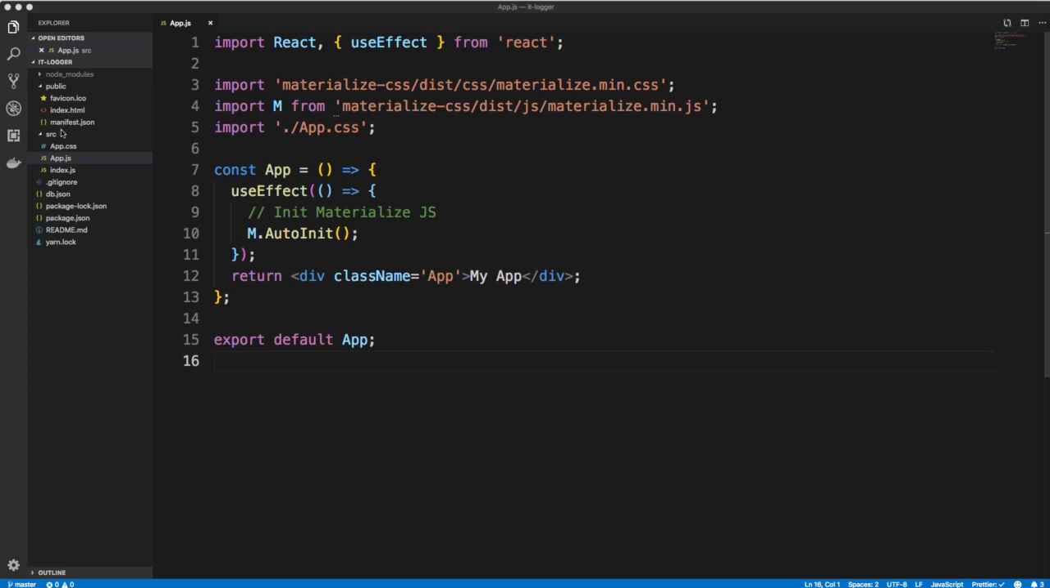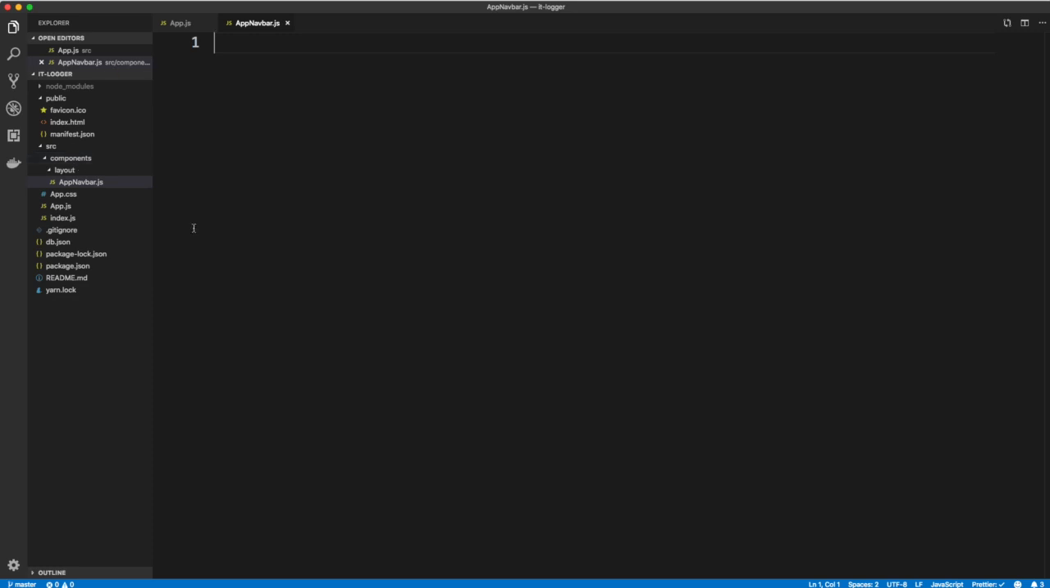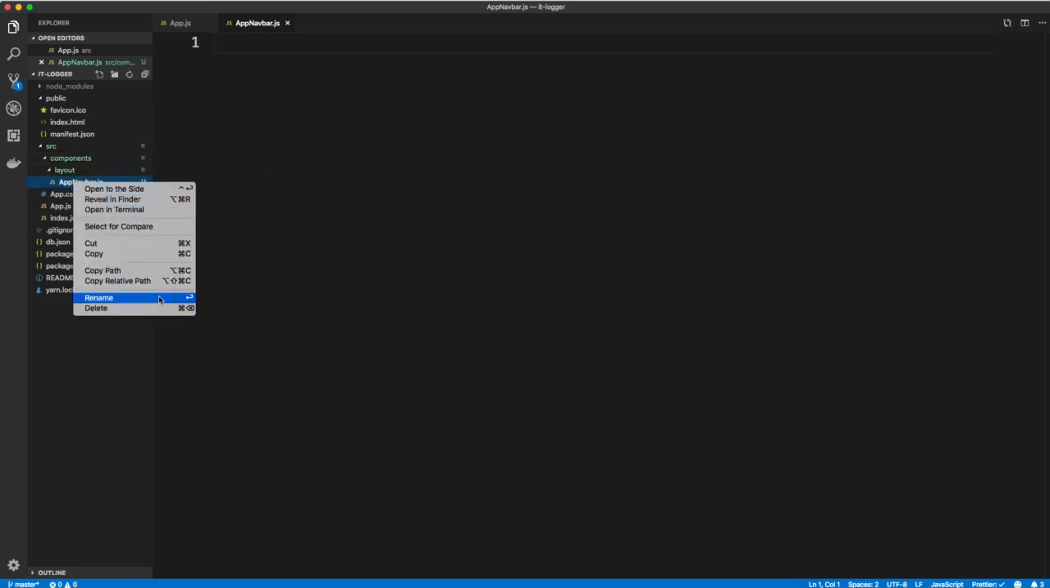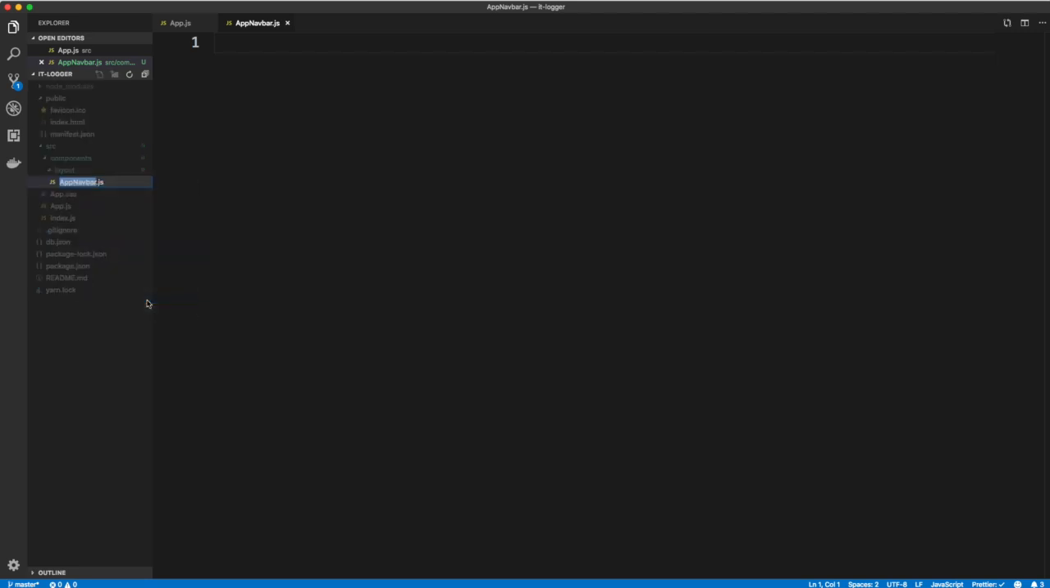So let's go to source and let's create a folder called components. And in components, we're going to have a folder called layout. And let's start off with our app navbar. So I'm going to create a new file here, and we're going to call this app navbar.js. Now, this is essentially going to be a search bar. In fact, you know what? Let's call it search bar. That makes a little more sense. We'll say search bar.